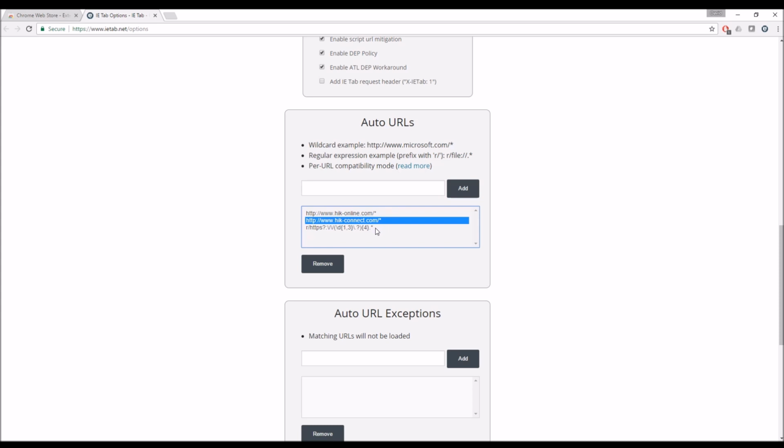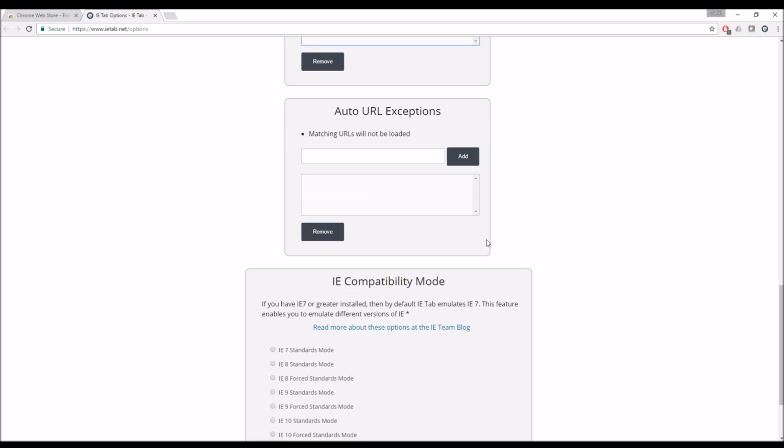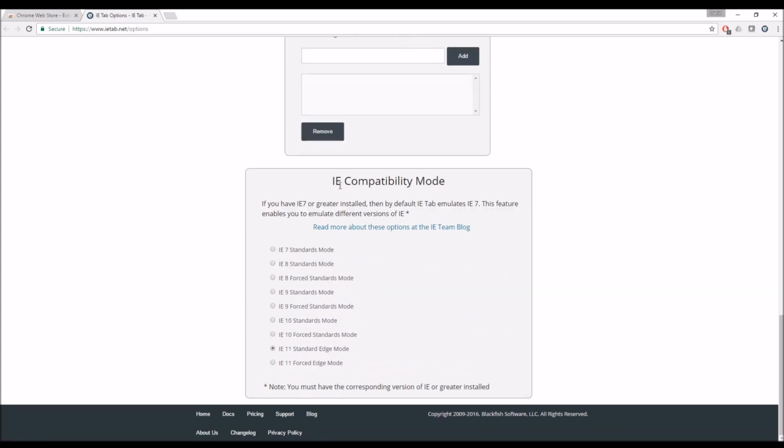And then if I want it to open an IE tab whenever I enter an IP address, say I'm accessing an NVR or camera on the local network or even over the internet, I enter the IP address, it'll automatically open in Internet Explorer. And continue farther down to the IE compatibility mode, you can select which compatibility mode the IE tab runs in. So I've selected IE 11 standard edge mode. Seems to be working fine for me.